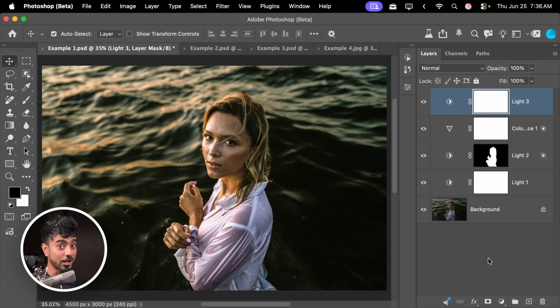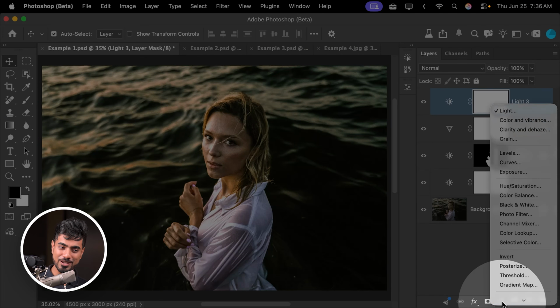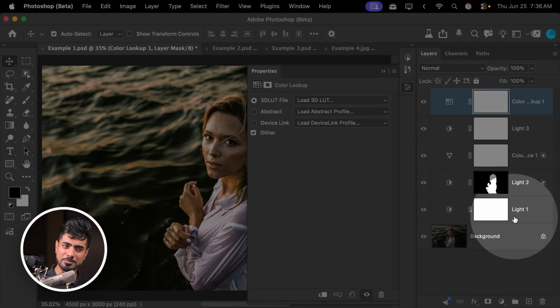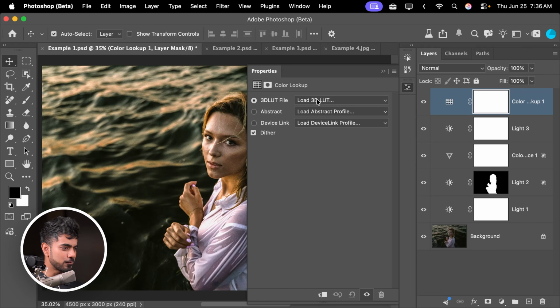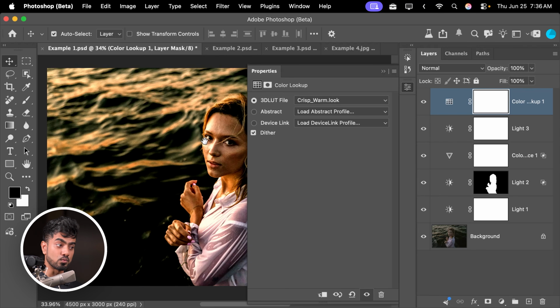and do whatever you want. And as a finishing touch, if you think your edit is just not doing it, you can always add a color lookup table. Click on the adjustment layer icon, choose color lookup. It just brings everything together and it actually hides a lot of your shortcomings. Let's choose for this one. You can try crisp warm. By the way, this looks really, really good.